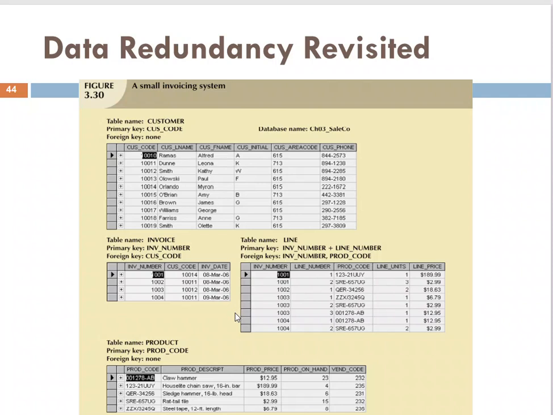Okay, next we have this one, table name line, primary key dia invoice number plus line number, and then foreign key dia invoice number dengan product code. Okay, so dia link pula table line ni dengan table product. Primary key untuk table product adalah product code. Okay, tidak ada foreign key.